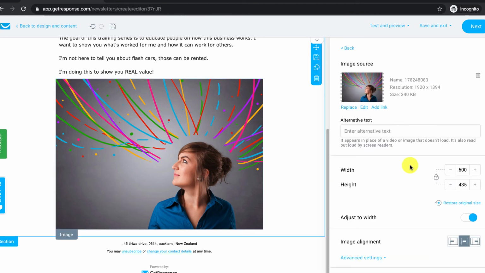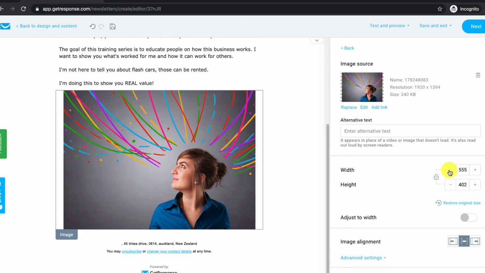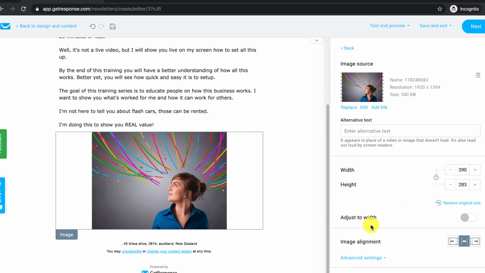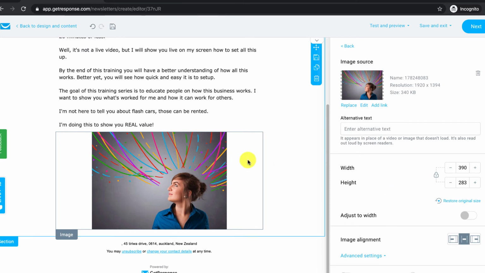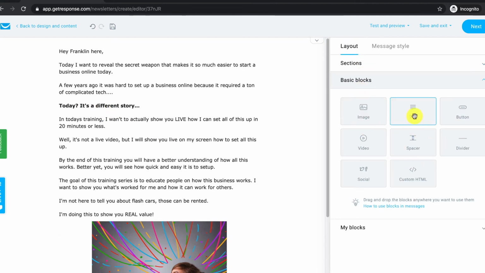You should be able to change the size. Looks like we can. So you can change the size, you can adjust the width, you can do really anything you like. So I've just added a picture in there. But that's how you go out and create a simple newsletter. You simply just drag and drop everything in that you want.